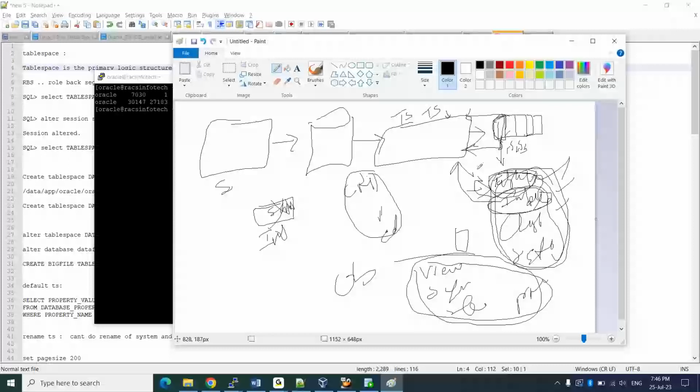Those objects, if you want to store them somewhere in your database, where are we going to store them? We are going to store them under a table space only. A table space contains one or more segments.